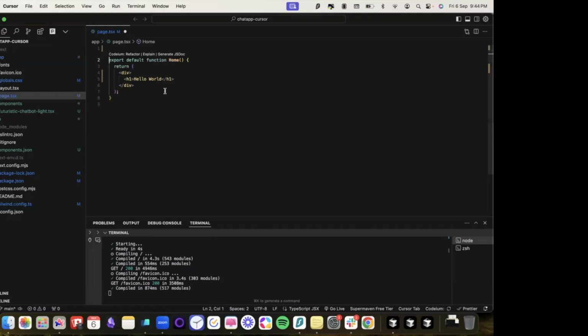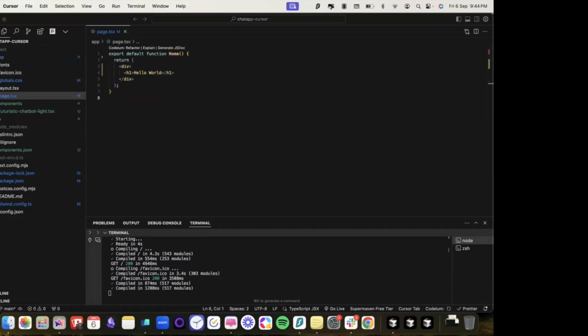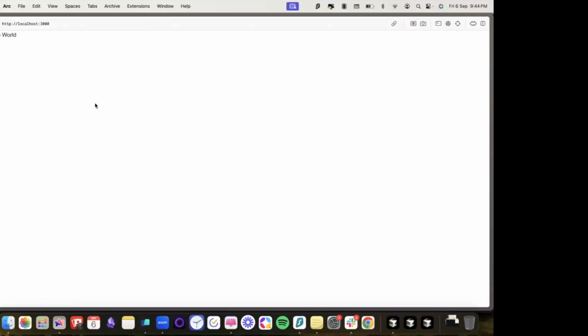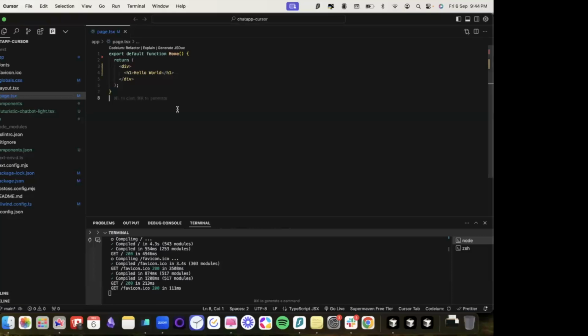So let's say if I open the app right now, you will only see a hello world written in the page. Okay, this is how the application looks like, where only hello world is written, no buttons, no chatbot, anything. So this is how our application is right now. So let us see if it can make a chatbot out of the components that we have created.